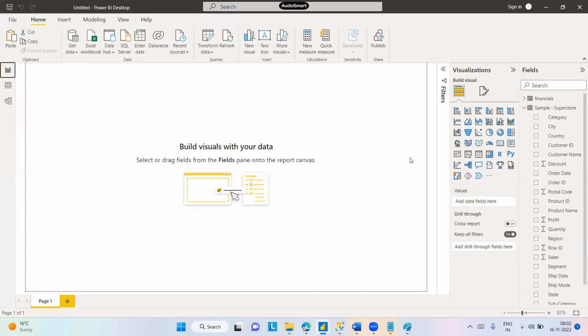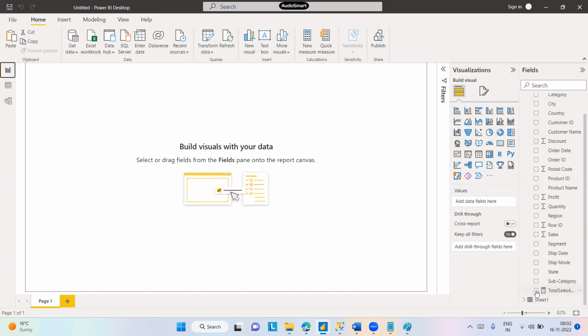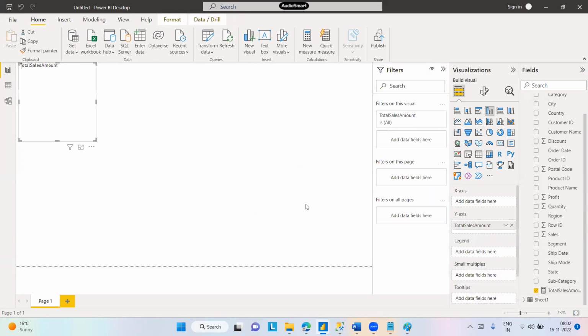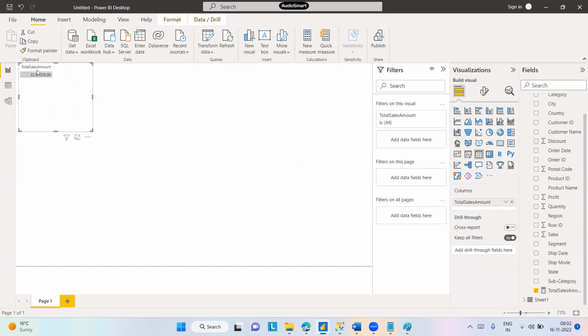So this is our reporting window, and where is our measure? Total sales, and I will select this one. Let's convert that into a tabular so that we can see the number. So what is this number? And now this is the time for you to understand the formatting options as well.